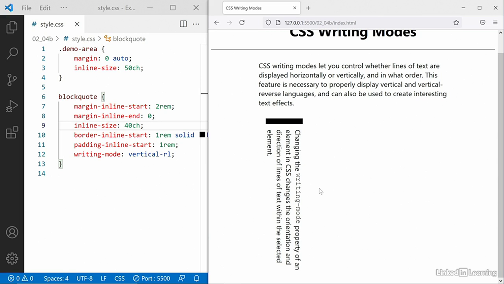Bottom line, if you plan on using writing mode to change the display of your text, make sure you use logical properties as well to format the box itself.